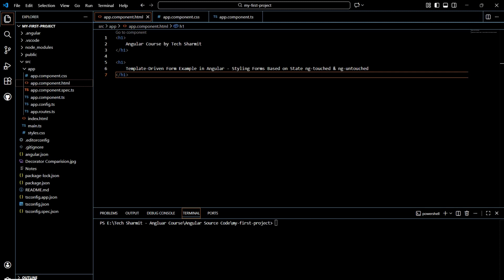In this session, we are going to talk about another very important example for template driven form, where we will be seeing how to apply styling on forms on the basis of state ng-touched and ng-untouched. So by the end of this session, you will be able to understand what is ng-touched class, what is ng-untouched class, how we can apply it to the forms, and what would be the impact when we apply the things on input field. Okay, and we will do it in a very similar way.